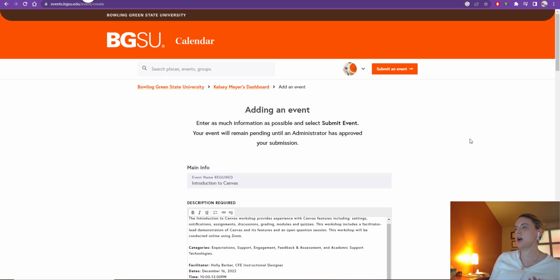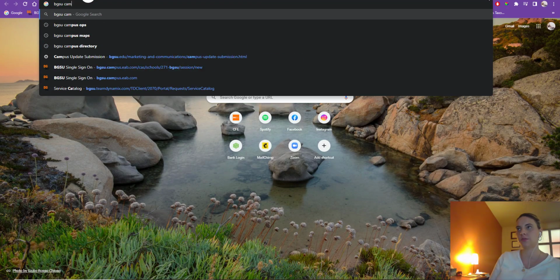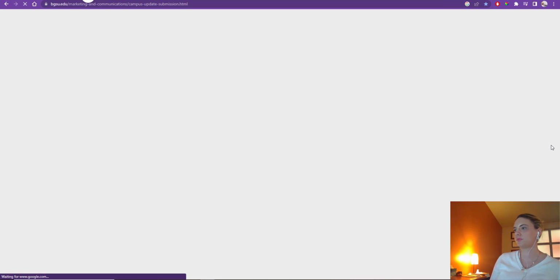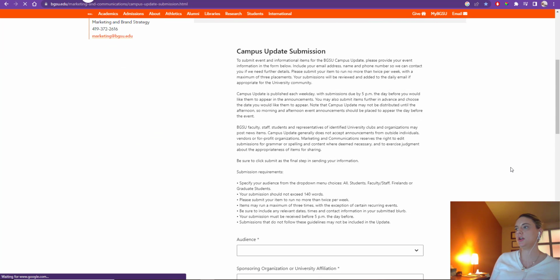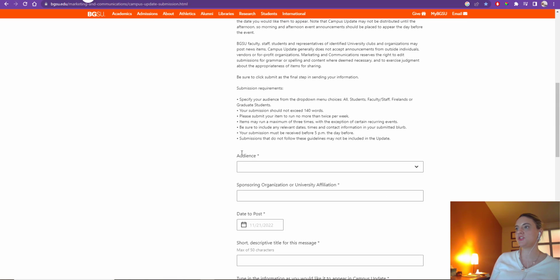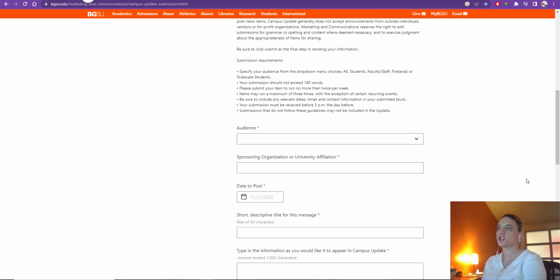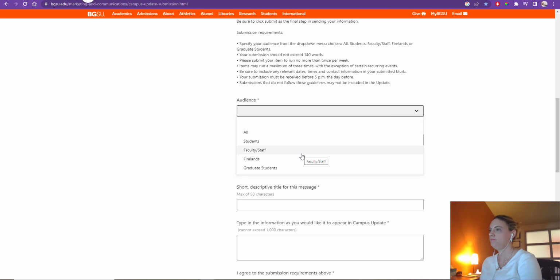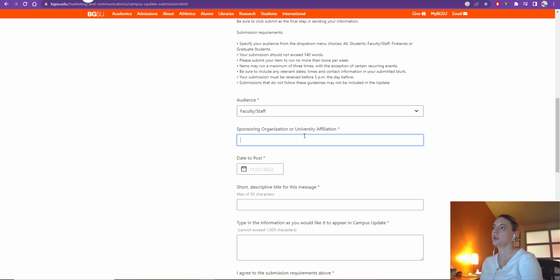Now, in addition to the BGSU events calendar, you also want to submit this to campus updates. So we'll go to campus update submission. And here is where you would basically copy all the same information for campus updates. And for each workshop, we want to have it post at least 3 times for the workshop runs in campus updates so that people can see it. So audience is faculty and staff usually. Put our office information. Date to post, so this starts on December 16th.